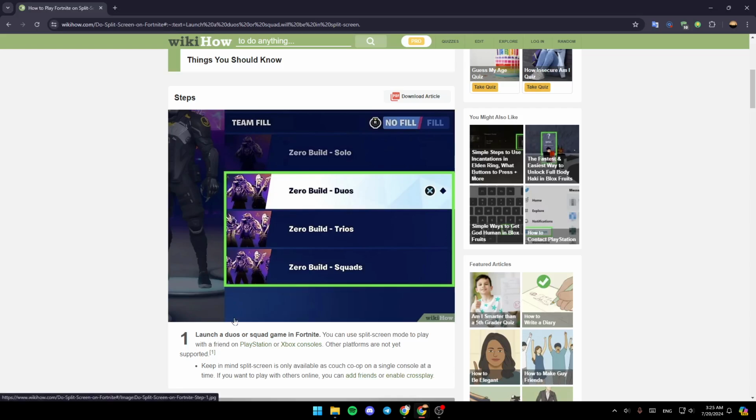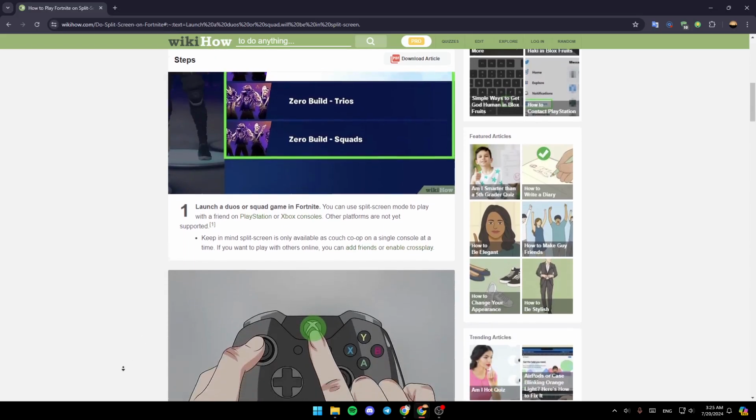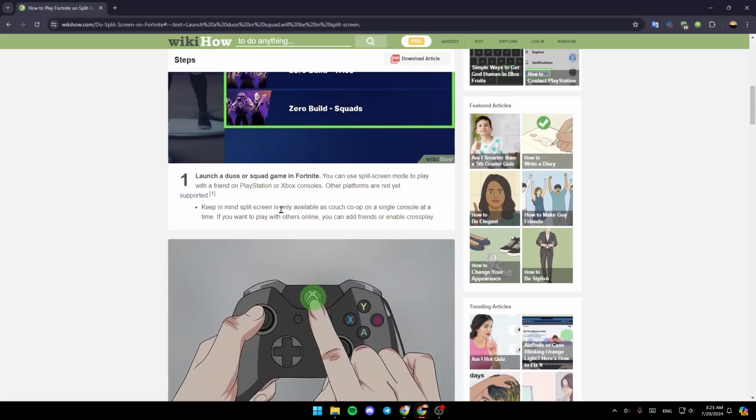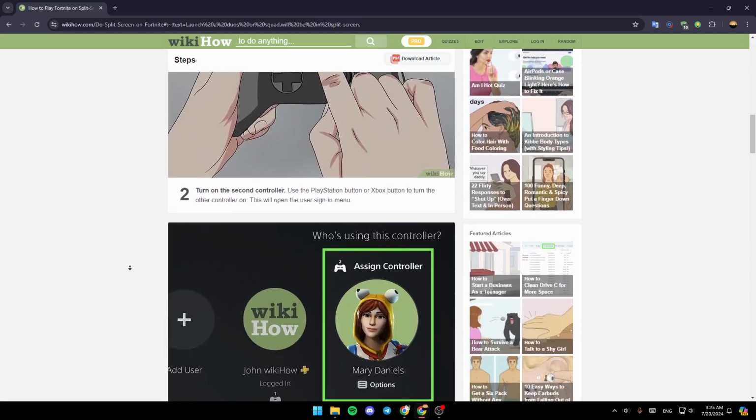So the first step is launch a duos or squad game in Fortnite. You can use split screen mode to play with a friend on PlayStation or Xbox consoles. Other platforms are not yet supported. Keep in mind, split screen is only available as couch co-op on a single console at a time. If you want to play with others online, you can add friends or enable crossplay.